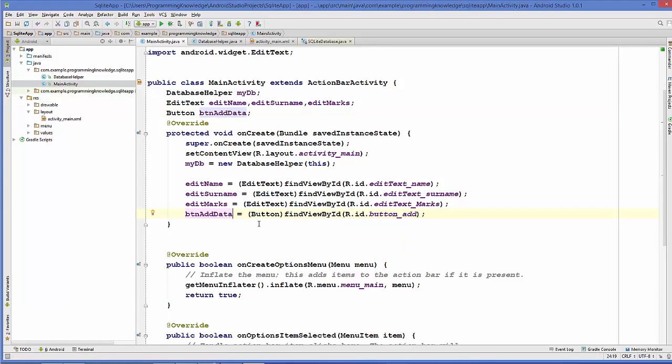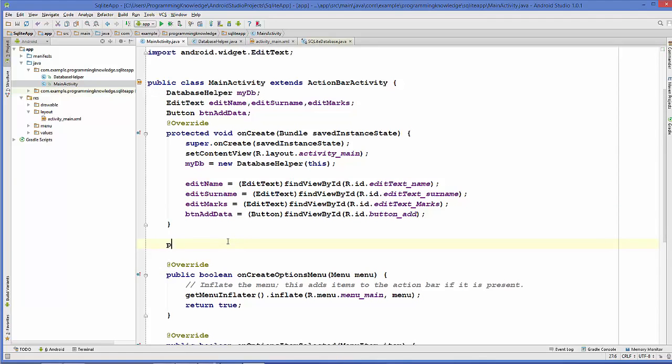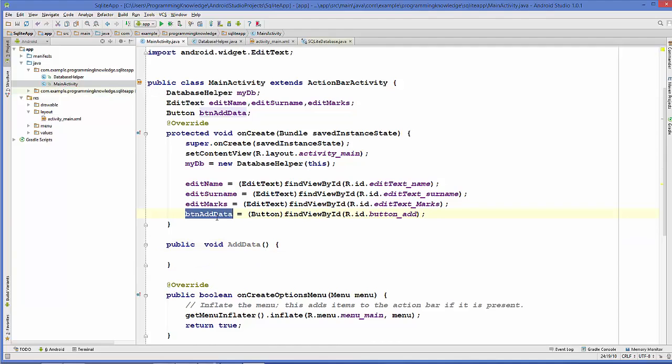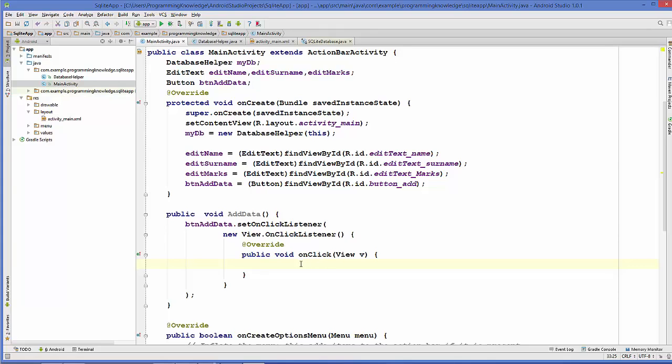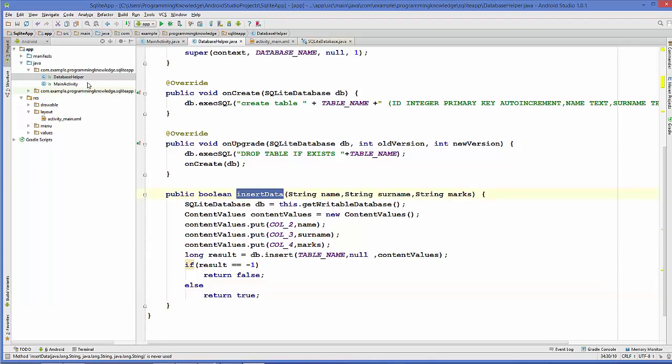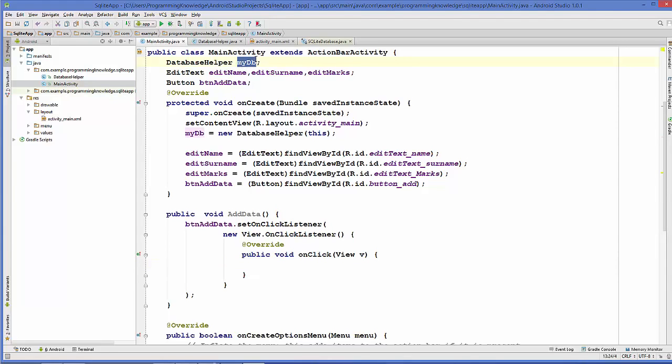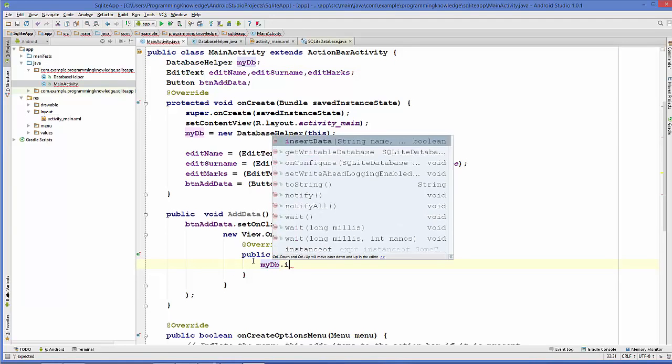Now once our casting is done, we can use this button variable to call some action. So we are going to create a method, public void addData, and inside this method we take the button variable and call the setOnClickListener method with a new OnClickListener. Inside this onClick method, we can call our insertData method using the instance of this database helper class. In the last video we created this instance myDb, so just take myDb.insertData.